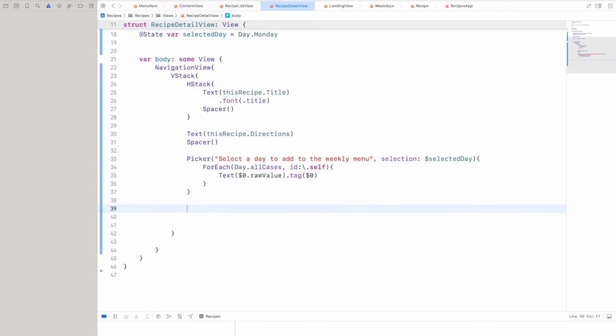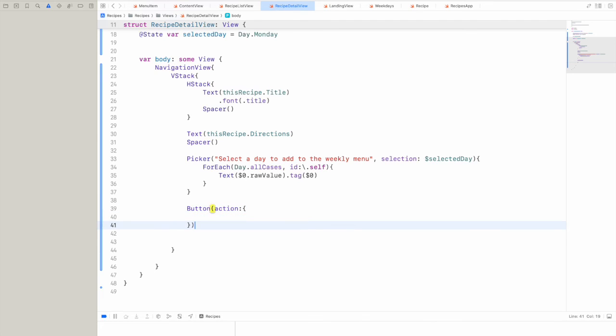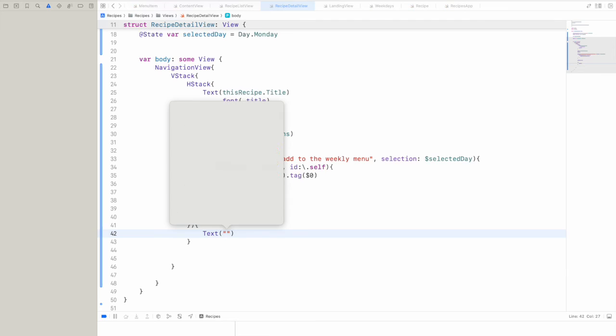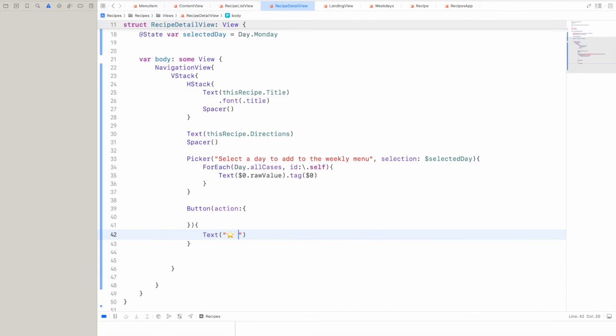Underneath that picker, I'm also going to put a button. It's going to do some stuff. And it's going to have some text on it. I'm going to use the star. So I'm going to use the emojis, Command Spacebar, and I'm going to use the star. Add to weekly menu. I'm also going to put some padding on this so it makes it easier to tap on.